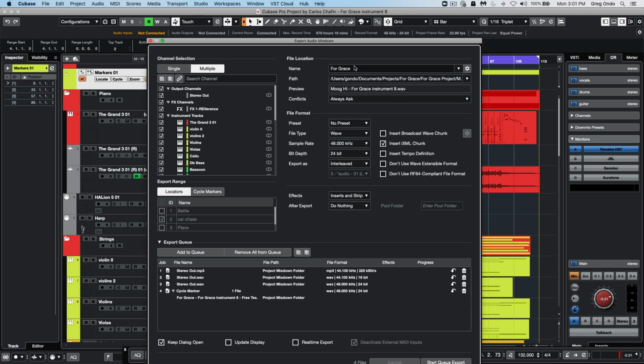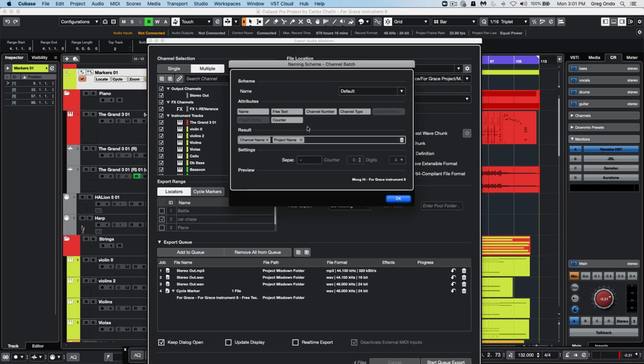But let's say at this point we want to have special naming configurations. Maybe I want the name of the track plus the name of the project. So we could go to our naming scheme and we could set up different naming schemes. So I could say we want the channel name, project name, and maybe free text. And so let's say this will be like the secret code name of the project or whatever. And we could see kind of a preview of how all the audio file naming conventions will be laid out.